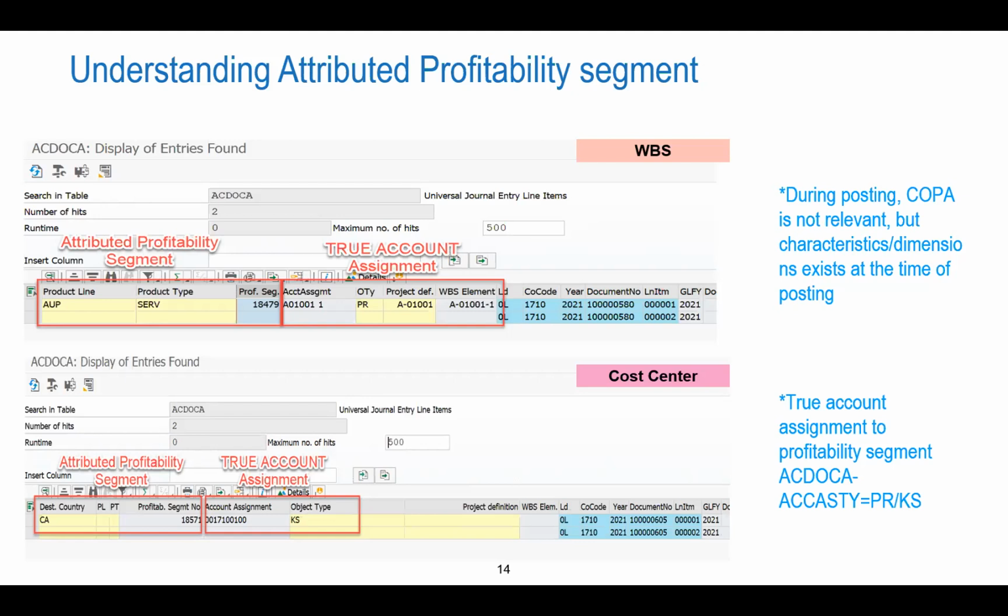You can see on the top of the screen, you have WBS as an example. I posted a couple of characteristics, product line and product type. And the true account assignment object in this case is WBS. You can see the object type OTY PR. On the bottom of the screen, you see the attributed profitability segment on the left, with destination country that has been derived. And the true account assignment object in this case is a cost center. You see KS on the object type.